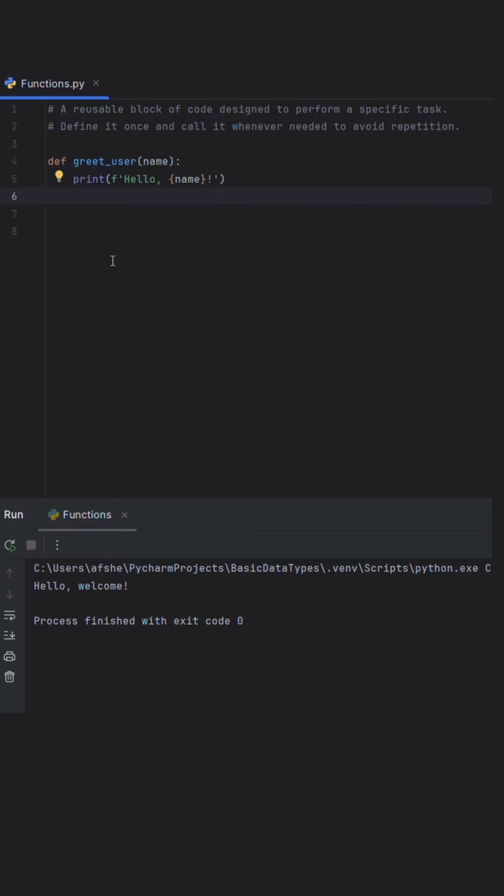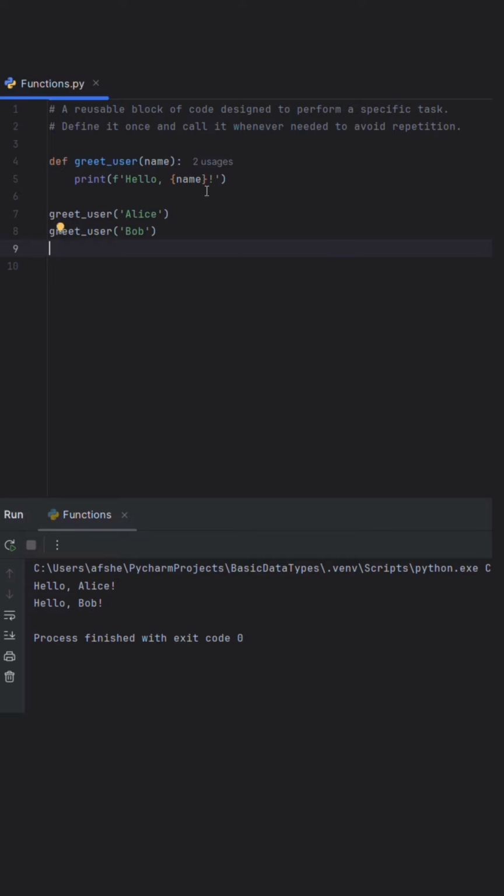You can also create functions that take in information called parameters to make them more dynamic. So in this case, we're getting the parameter name and printing out a customized message for the user. And this time, when I'm calling the function, instead of just using greet user in parentheses, I'm placing in whatever I want to use for the parameter. This way, when I run the code, I can have my name inserted into the function given.